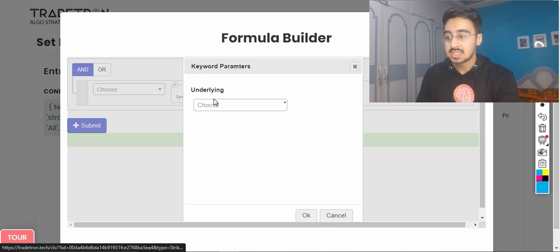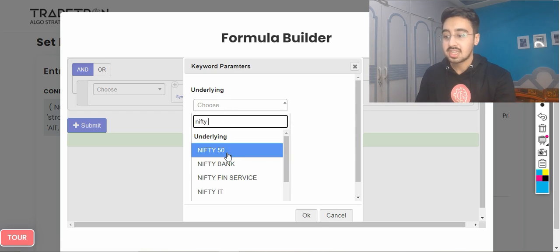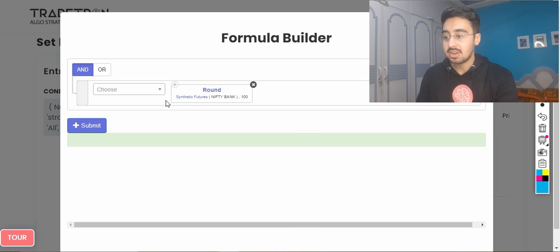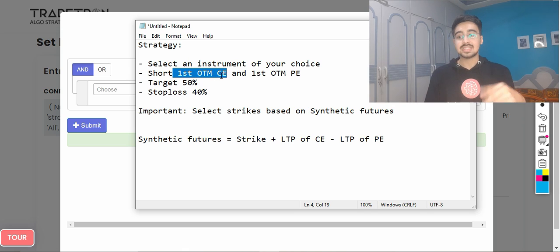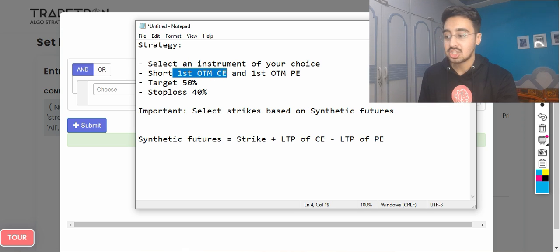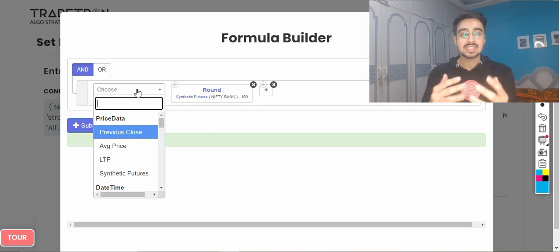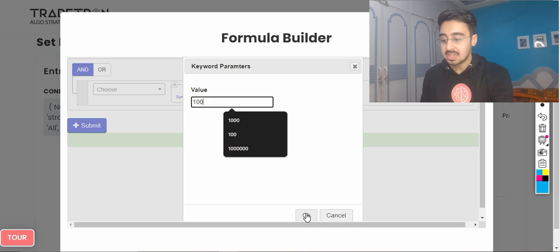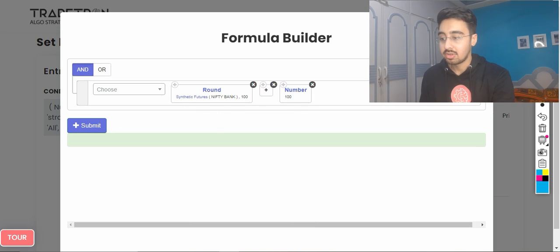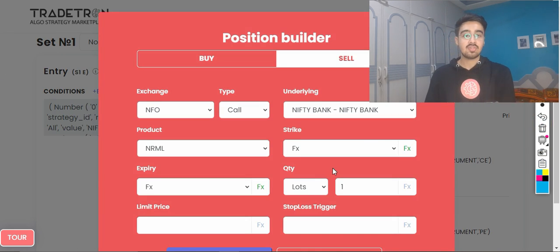Once I do this, I will select my underlying, which is Nifty Bank, in my synthetic futures. After selecting my underlying, I want to go one step OTM. To do that, I will do a simple calculation where I add, since I'm looking at my call option, one step OTM is plus 100. So I'll add plus and select my number as 100. By doing this, I now have the first OTM call added for my Bank Nifty instrument.